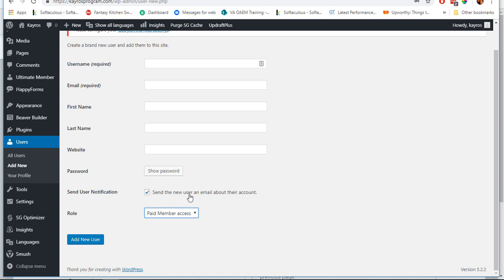Here you see send a new user email about their account. So you put their email information here. You create a username for them, create a password for them. And when you click Add New User, it's going to automatically send to that new person the login information, so they can log in and see all the extra pages. So that's what you do for that.